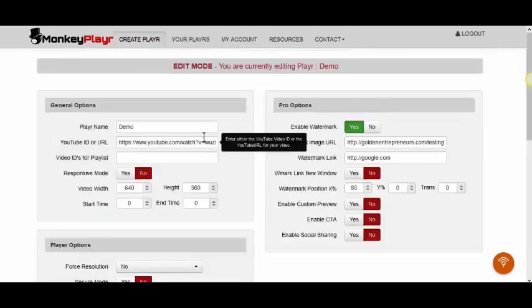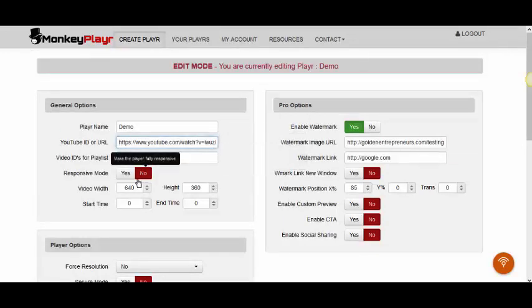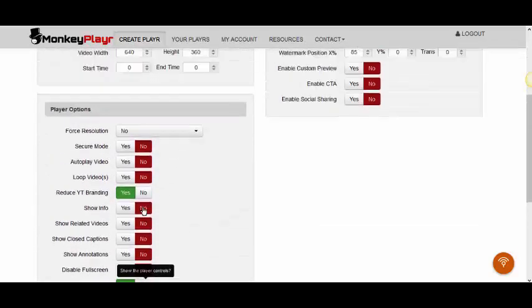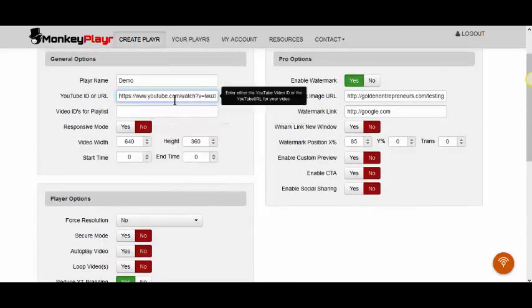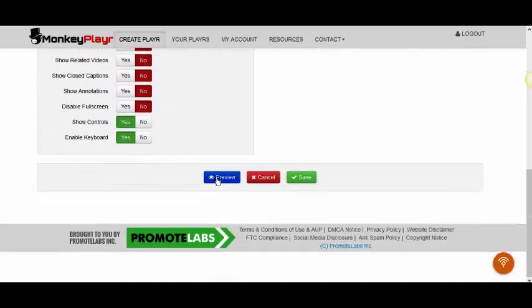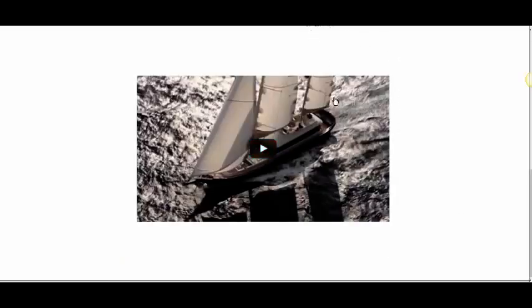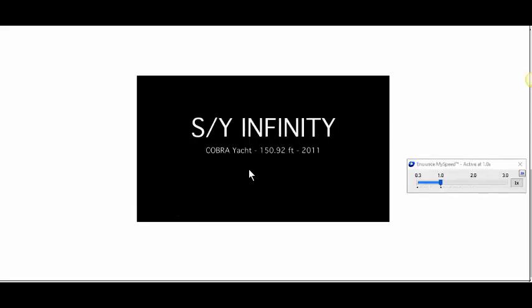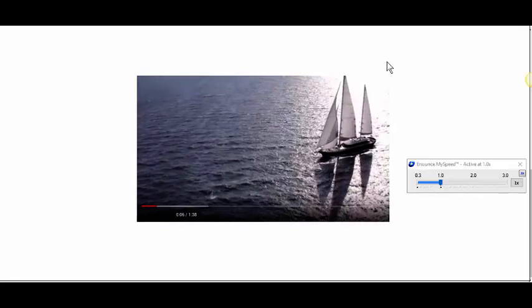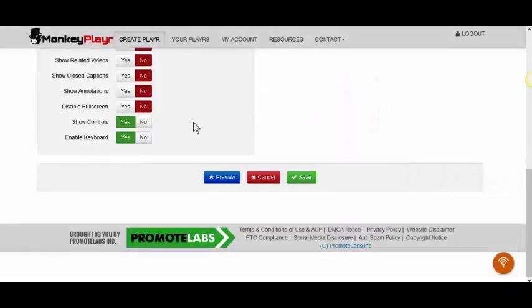So I've set up, this is a very basic setup. I've picked up a YouTube video here. Pretty much everything else is left to the defaults. And if I preview it, you will see that it is a pretty sailboat. Okay, it's a sailboat video just for entertainment value. There we go. Okay, so that's what we're showing. So I can save or I can cancel.